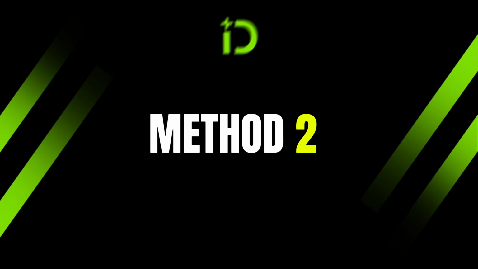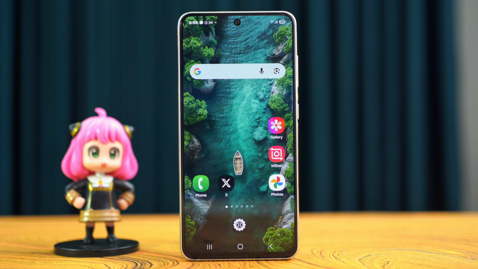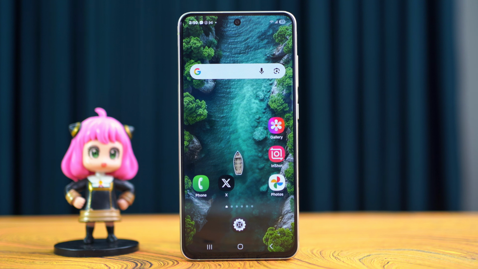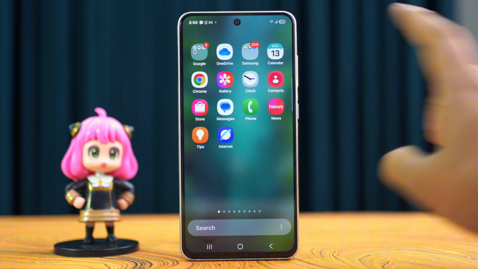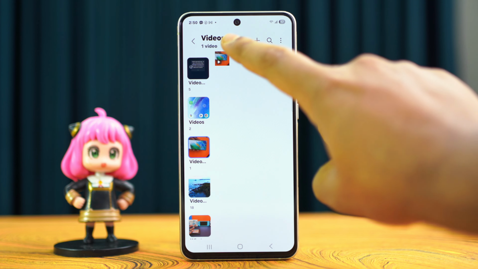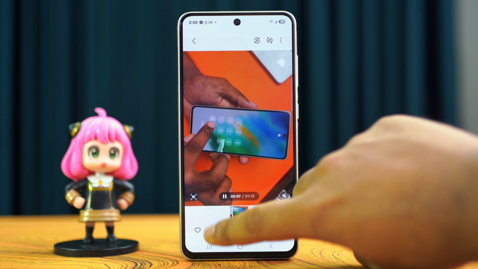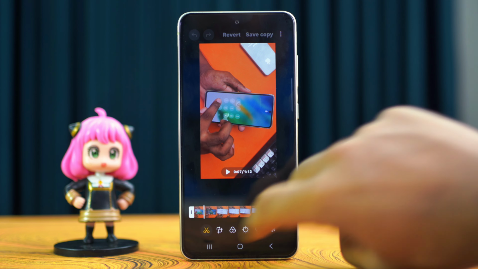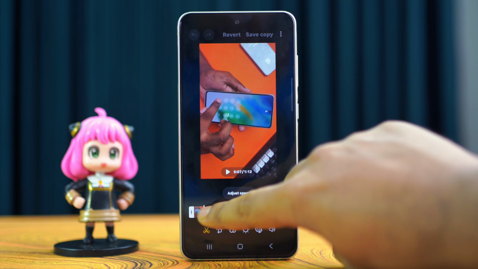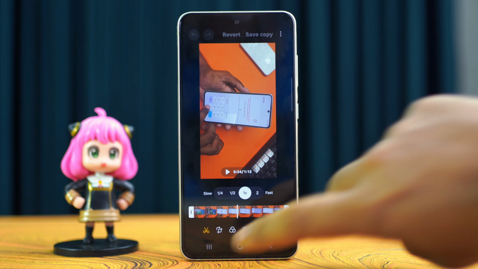Method 2. Trim the video. If your video is just slightly over the limit and you don't mind sending it in parts, trimming is an option. Open your phone's gallery or use a video editing app. Trim the video into smaller segments, making sure each part is under Messenger's typical limit, around 1 minute or 25 MB. Then send these smaller video parts one by one through Messenger.